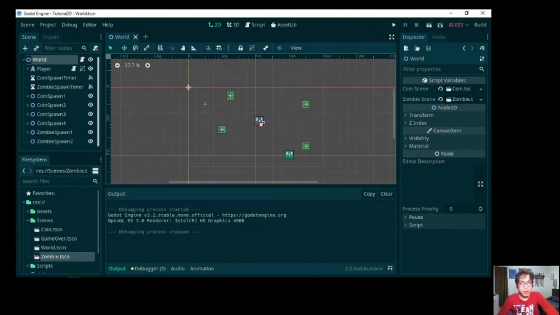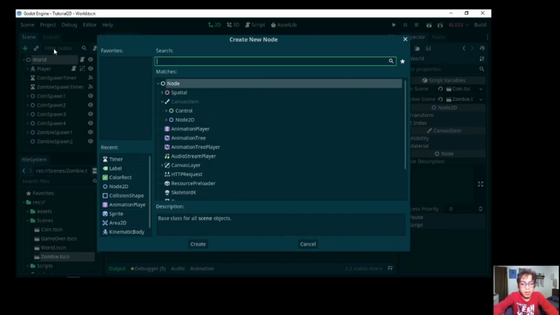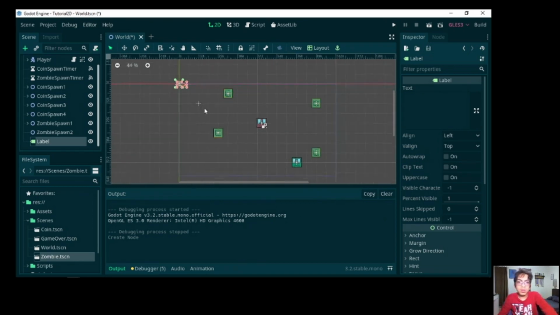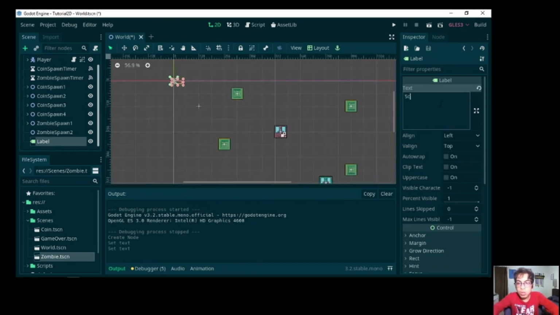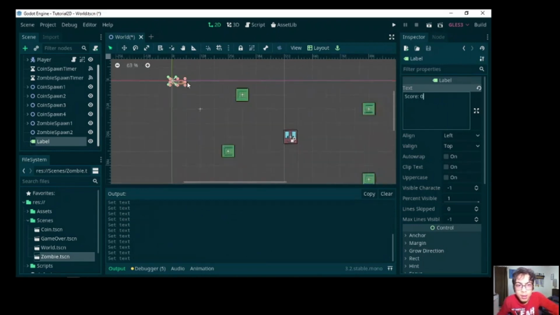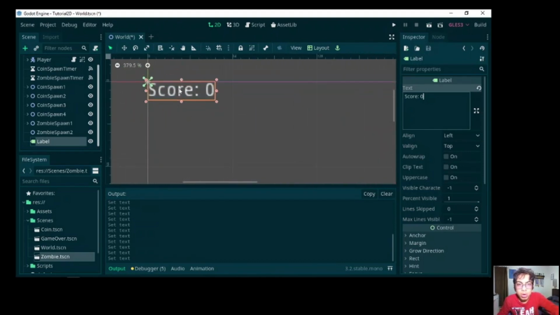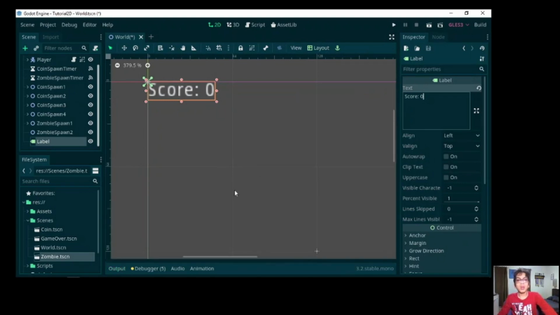So to add the score counter, I'll add a label. And a label is just a node that you can use to display text. So I'll just write score, colon, not apostrophe, 0. And it shows the text on the node.